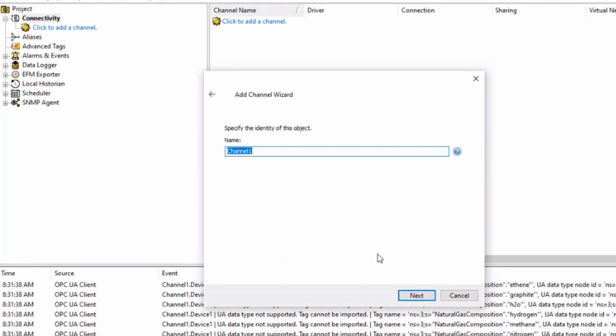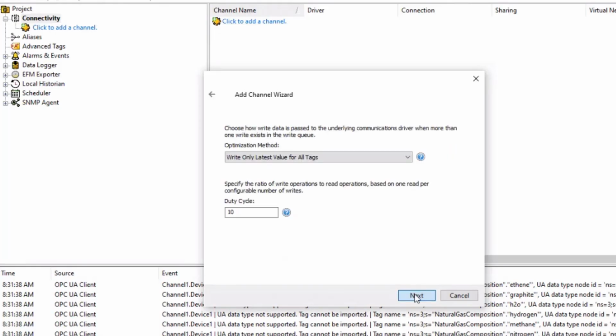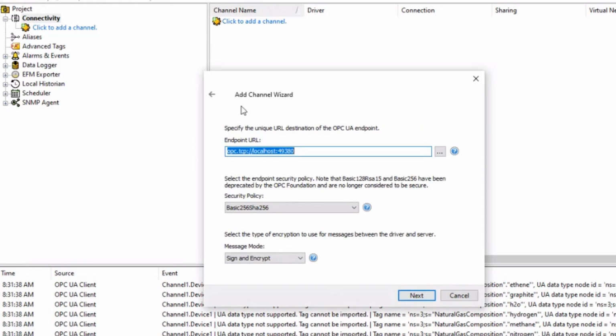And for the name of my channel, I'm going to give it a representative name. I'm just going to call it OPC UA. And we're going to click Next. And we're going to click Next here and maintain the defaults until we get to the section for defining my OPC UA server endpoint and security options.